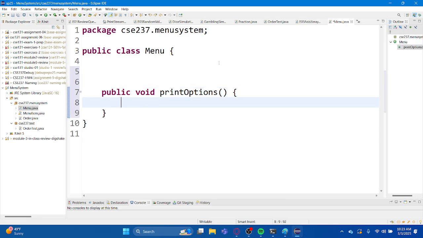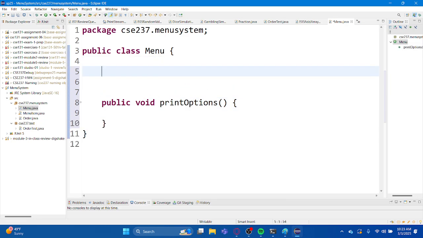So, I want to see void methods that do things like print options, right? I suppose I skipped a step here. We should talk about what a menu should have for instance variables as well. I think we need to have an order that represents our current order.